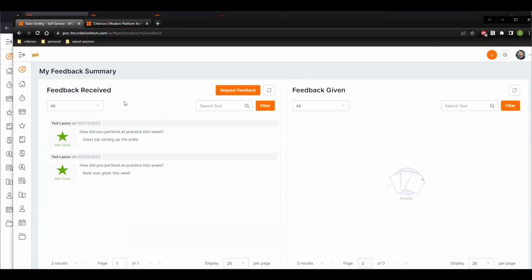So we can go over to Nate here and My Feedback, and you'll see there are two feedback receives here. So we received feedback on 2 occasions. You can see the date and what the feedback itself was. So again, you may get anonymous feedback depending on the setting. And then if he's given any feedback, those would show here as well.